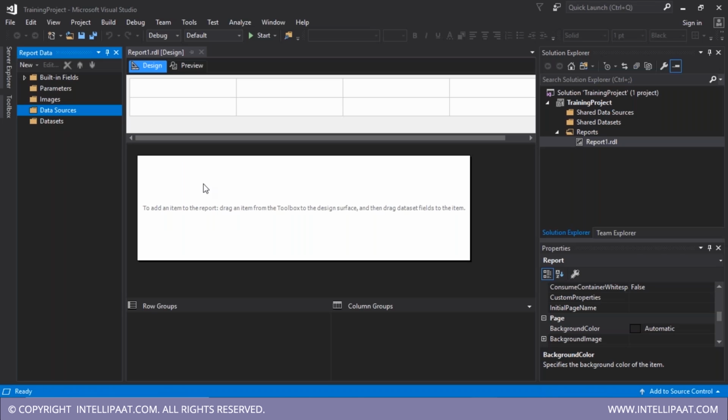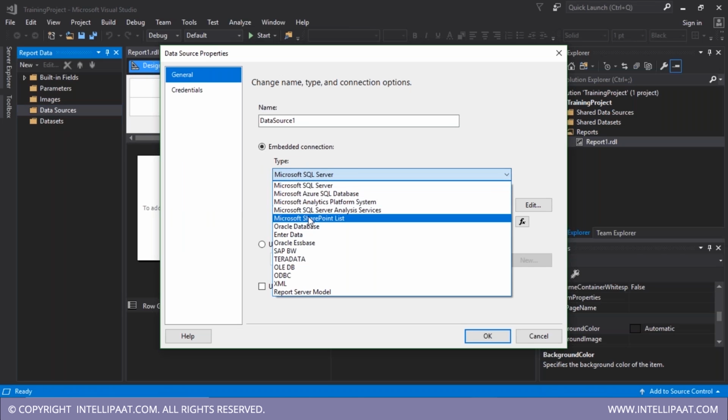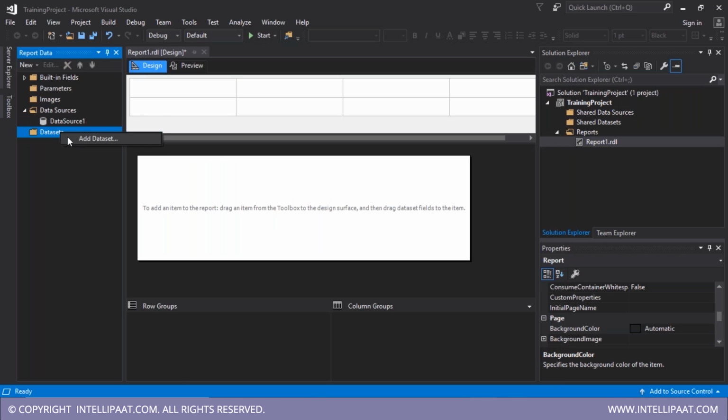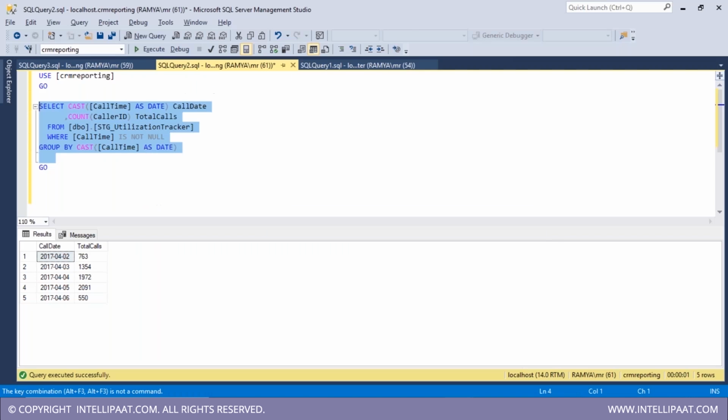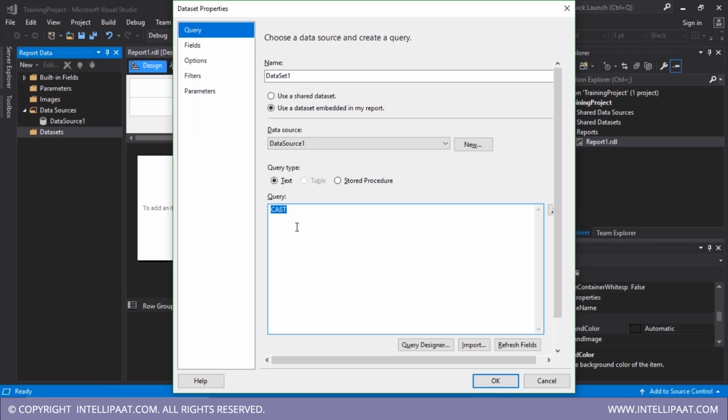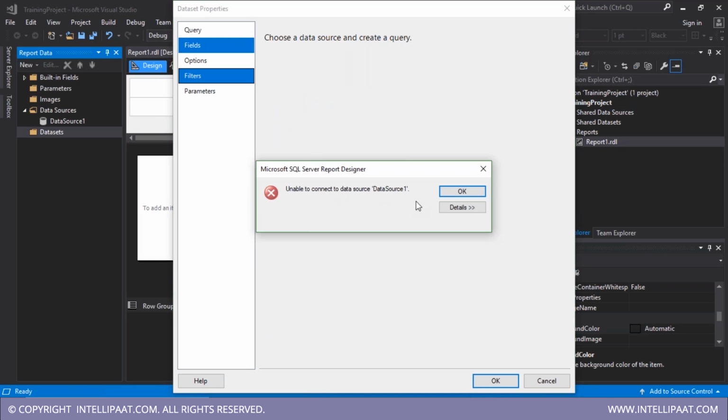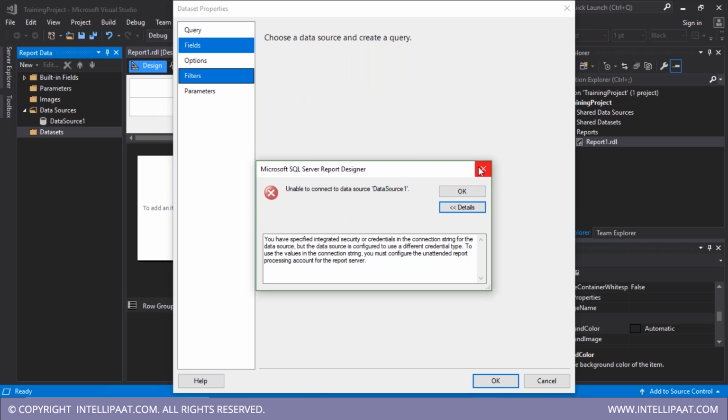A data source is simply a connection to a database, whether it is Oracle, SQL Server, Teradata, whatever. We create a data source, then we create a data set. Connect the data source. Now the data set is where your SQL query goes. So you put your SQL query in; unable to connect to data source.